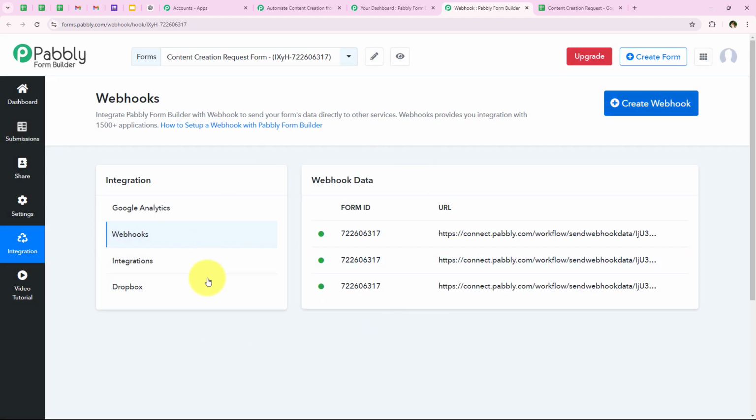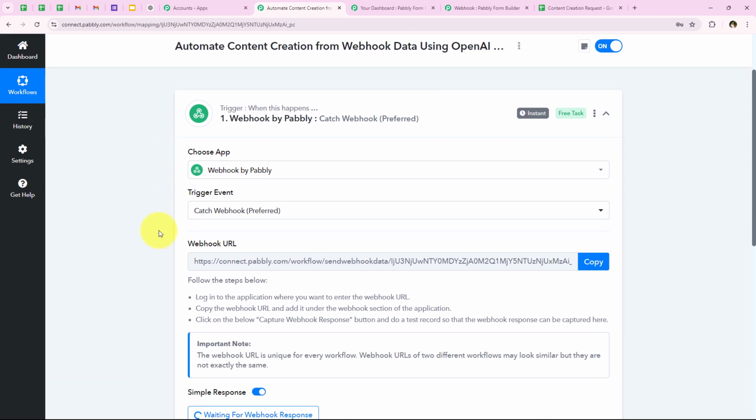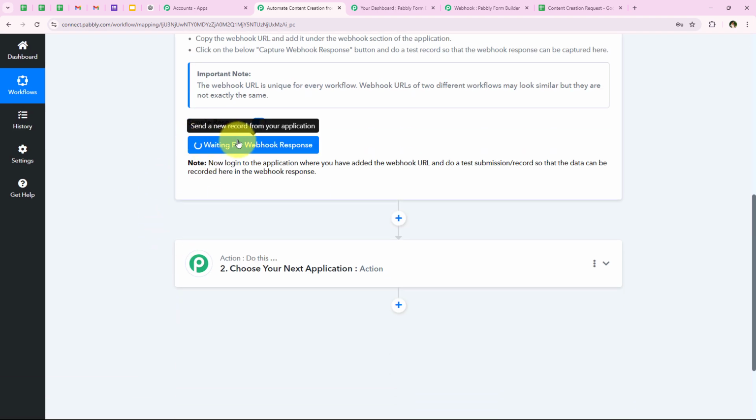As soon as we click on save, you can see that we have successfully added the webhook URL, and we have successfully created a connection between our application and our Pabbly workflow. But over here you can see that it is saying waiting for a webhook response, and in the notes it is saying do a test submission / record. So in order to capture this webhook response, I have to do a test submission.